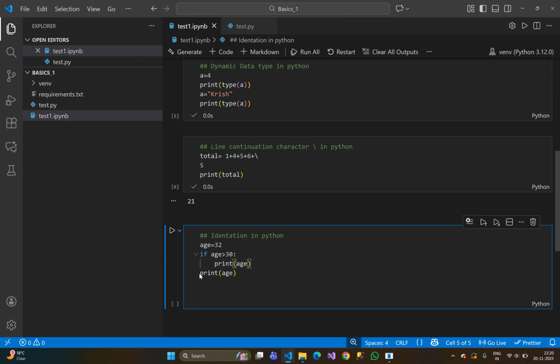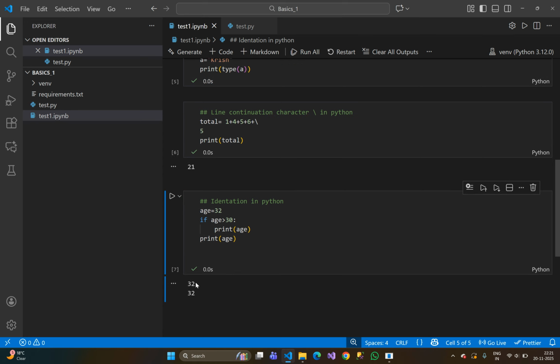After that, this is the if block. If the condition is true, then this code will be executed. Whatever code comes under this line, into this block, will be executed. When this condition is false, this is not executed, only this one is executed. So if the condition is true, first this is executed, after that this one is executed, because this is outside the block. So when we run, 32 is printed.